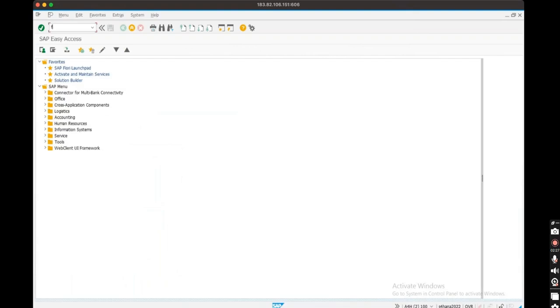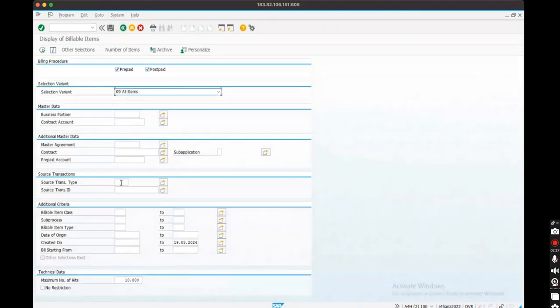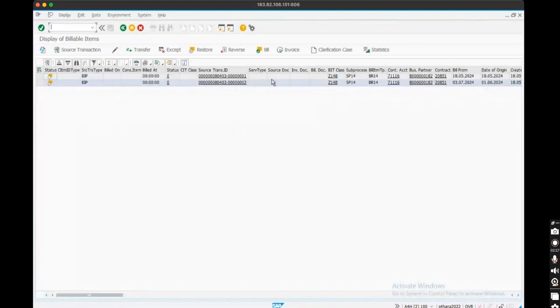FKK fix bit 1. Look at all items and look at the contract 851, I guess. I think we created 2 or 3 yesterday. We created 2. So this is where we try to integrate our billing plan with the billable items, right? We have created our own bit class, sub-process, and billable item type. Right? This is one. So BR is recurring.